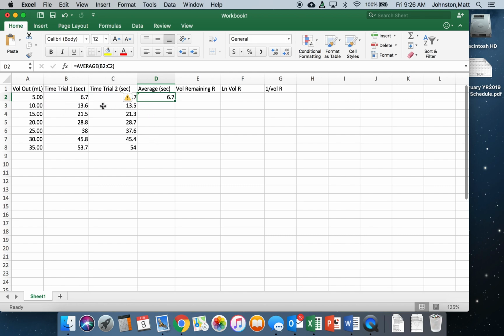And then if you want to apply that same average formula to the cells below, all you got to do is grab this little square in the corner, click and drag it down. And now you've averaged all of those time values for the trials that you completed.